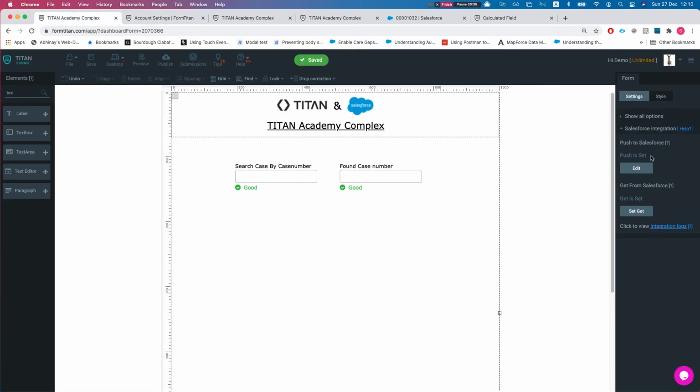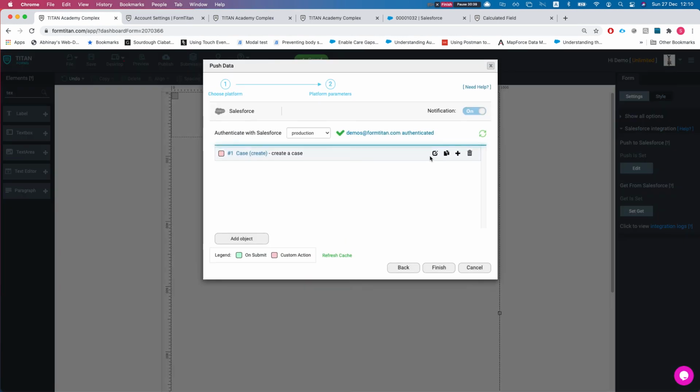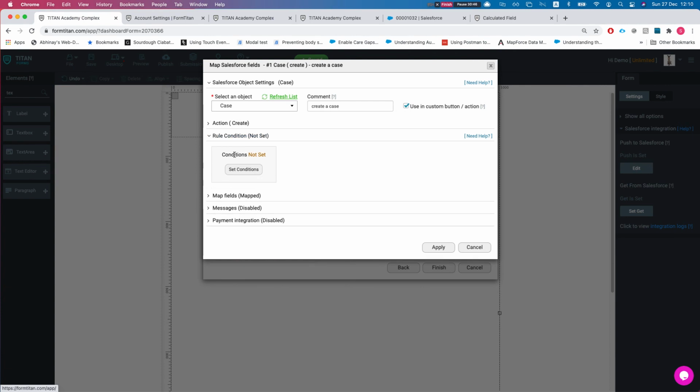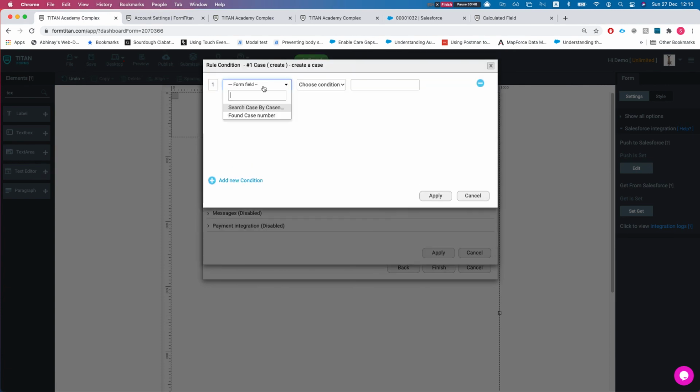All right, so the first thing we have to fix is in our push. In our action create, we will add a rule condition: only run this if found case number is empty.